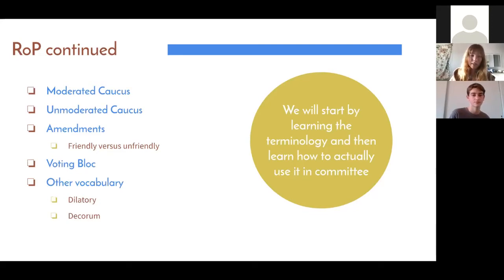So amendments is something that delegates can work on and submit to alter resolutions that are discussed during committee. A friendly amendment is when the sponsor of the resolution signs the amendment. They give their consent for it to be added to the resolution. Once introduced and signed by the sponsor, friendly amendments are immediately incorporated into the draft resolution. There's no need for the committee room to vote on it because the sponsor of the resolution has already agreed to it.